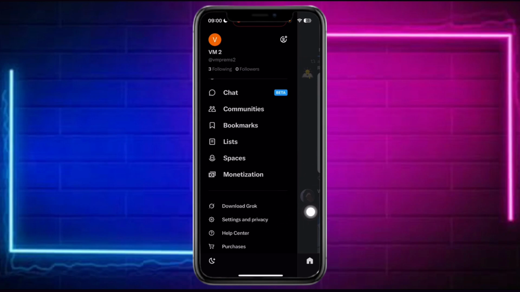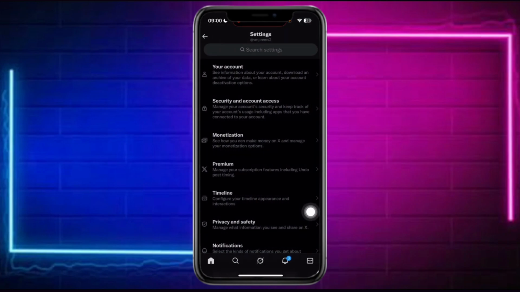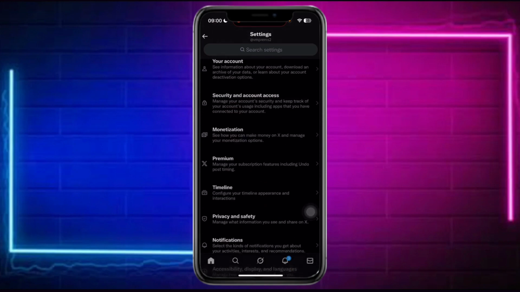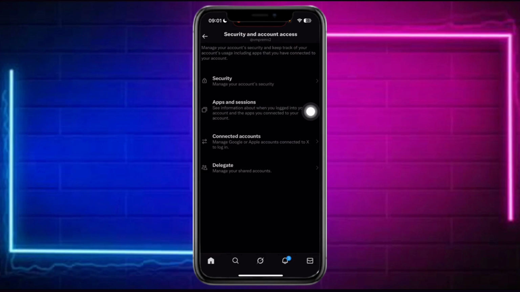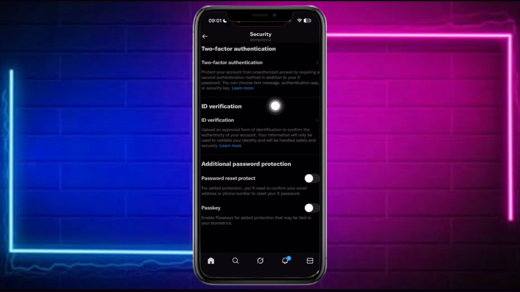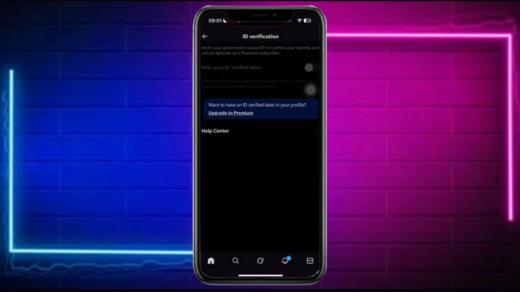settings and privacy. From in there, you can find in here all of these options. What we can do is we can click onto this security and account access. Click on security right here, and then you can find your ID verification. With this, you can upload an approved form of identification to confirm the authenticity of your account. So head over and click on this.